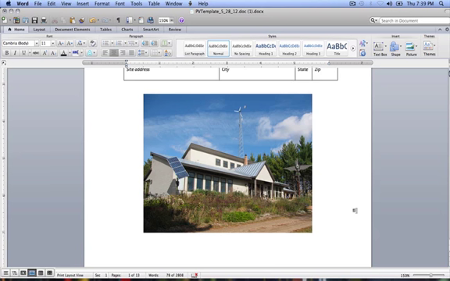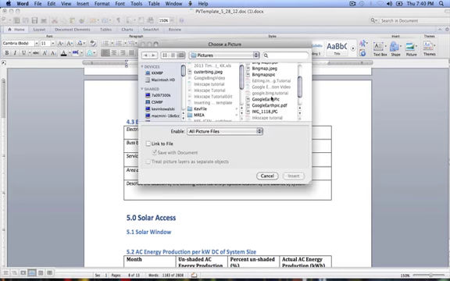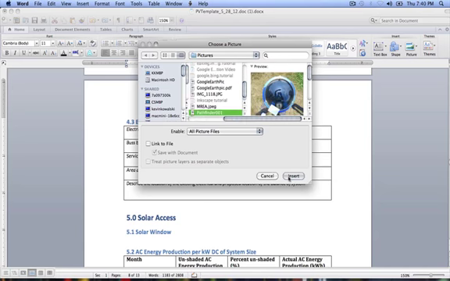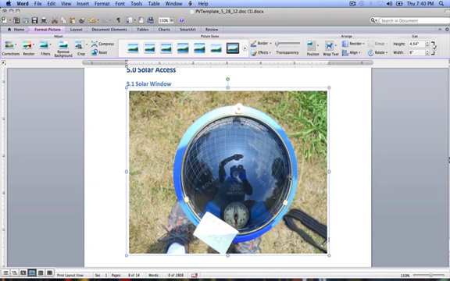Let's take a look at some other helpful picture manipulation options. I will insert a Pathfinder picture into this site assessment report. After inserting the picture, I decided that I don't want to see all the grass in the background, so I'm going to crop and enlarge the Solar Pathfinder image.